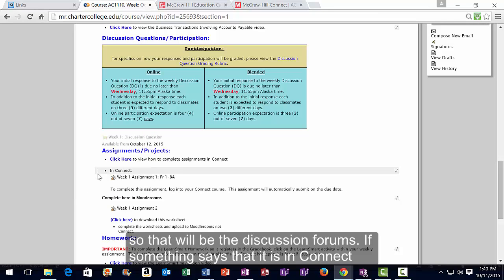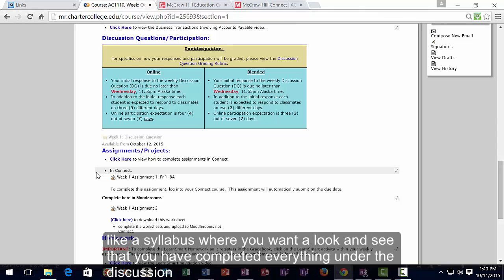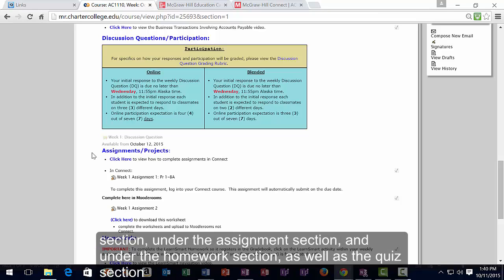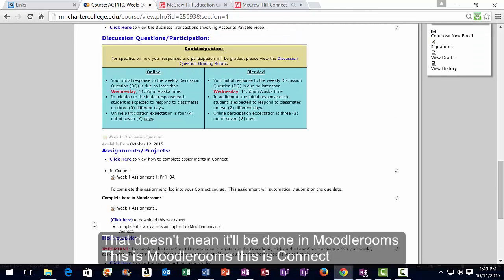If something says that it's in Connect, that means it's in Connect, Connect being the McGraw-Hill product up here. So the final grade will go into Moodle Rooms. Remember that Moodle Rooms is kind of like a syllabus where you want to look and see that you have completed everything under the discussion section, under the assignment section, under the homework section, as well as the quiz section. That doesn't mean that they'll be done in Moodle Rooms. This is Moodle Rooms, this is Connect.